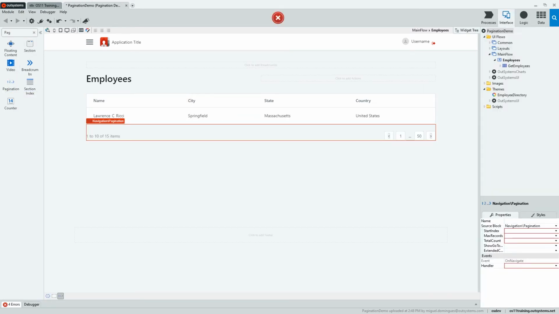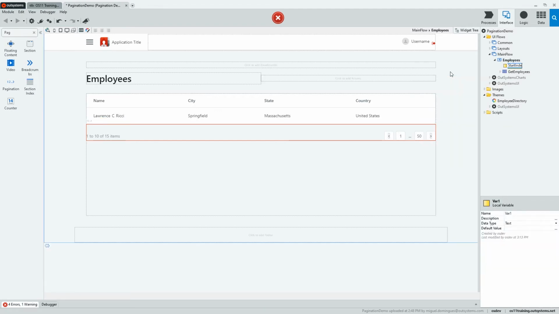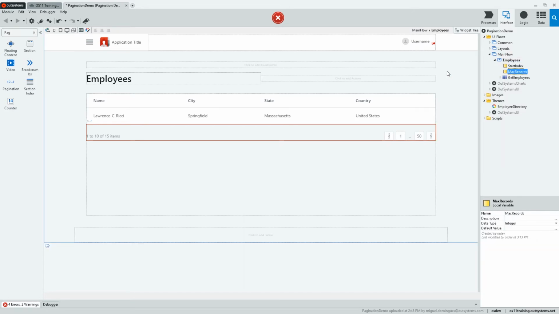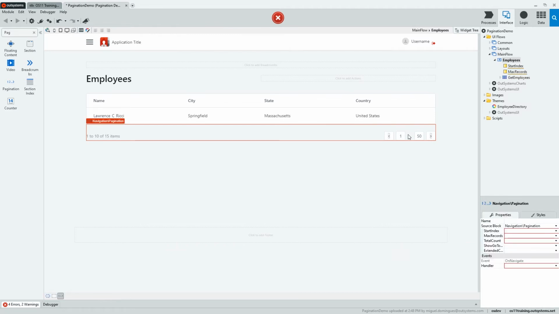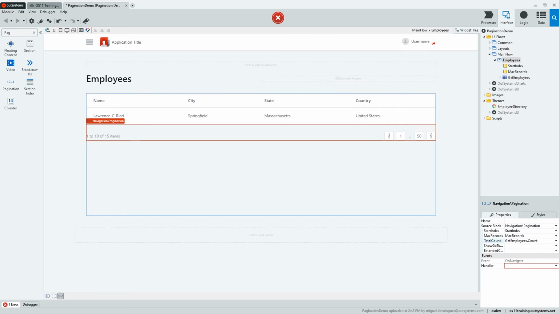This pattern requires a few parameters: the starting index, the max records per page, and the total number of records in the table. Let's add two local variables to store the starting index and the max number of records to show per page. Let's now set the values of the pagination pattern. Both the start index and max records will use directly the respective local variables. Regarding the total count, this has to be set to the number of records fetched in the aggregate that is the source of the table.